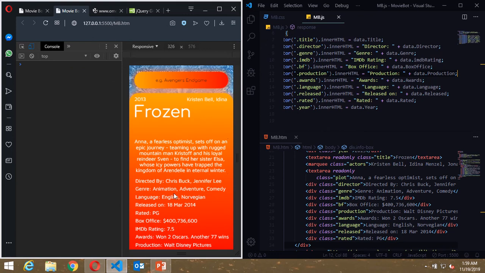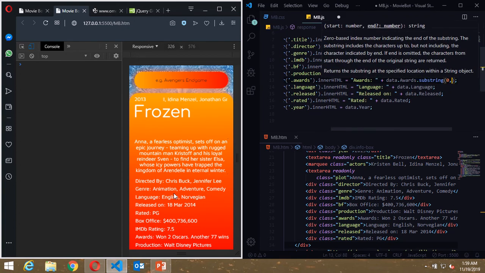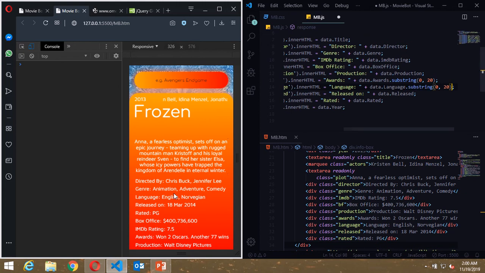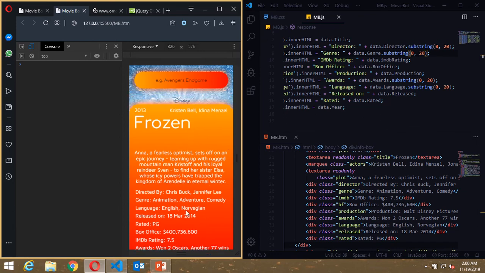Save it, and you see it's kind of overlapping, so I'm going to give a substring value. Some random substring, like this is going off limits, so I'm going to give substring value as 0 to 20. I'm going to give the same for some values which might go long, like production, and maybe the directors, and genre as well. So now let's save this and refresh this.